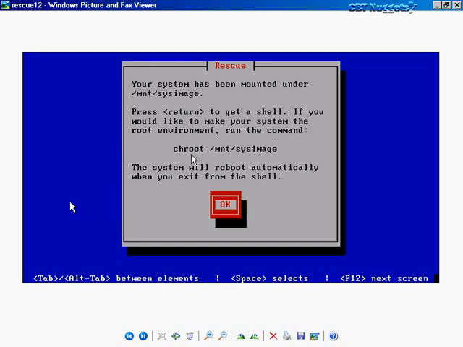Okay. Now there's a command called chroot, or change root, that they're talking about here. If you would like to make your system the root environment, run the command chroot /mnt/sysimage anytime you want once you're in the shell. What chroot does is make the new root of the file system, like the slash directory, equal to this directory that I'm writing. So if I said chroot /mnt/sysimage, then the root of my file system will be sort of the old root of my file system, and I can work from there if I wanted to do that.